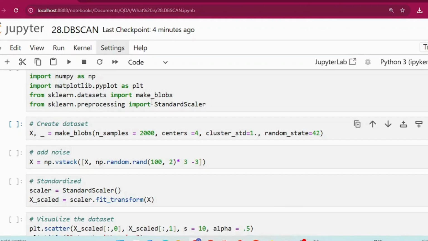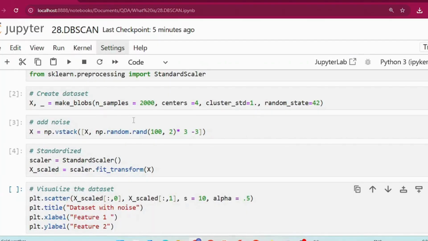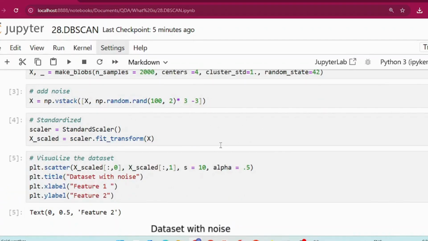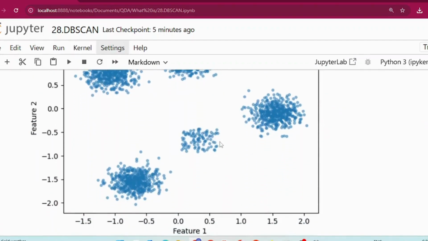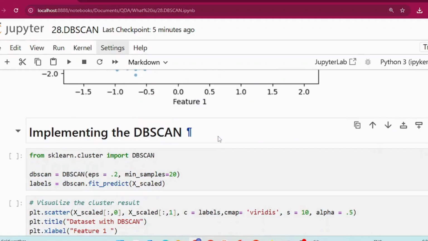We are generating blobs that form three distinct clusters, actually four, and we will also throw in some noise to test DBSCAN's ability to detect outliers. So let's create the dataset, and now let's also add the noise. Let's standardize the data, and now let's visualize the dataset. So this is the dataset with the noise, right? And now let's apply DBSCAN to this dataset and see how well it performs.